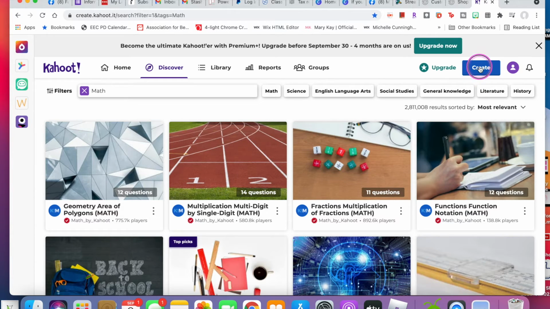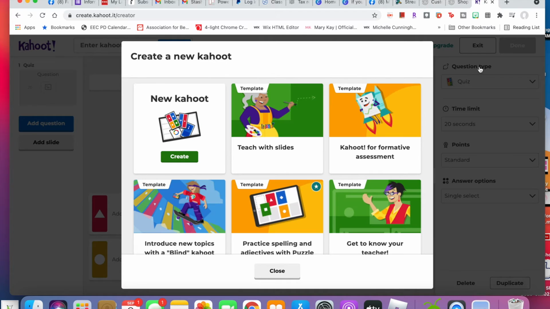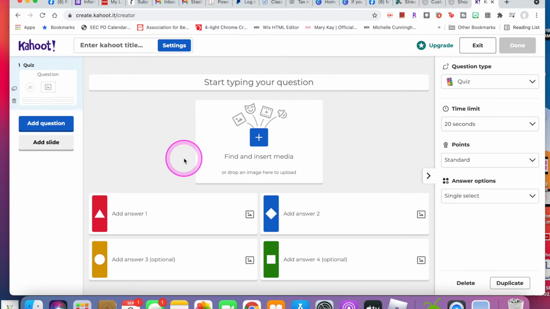And this is going to allow you to make your own Kahoot, and you can do all the things. So you can do slides, an assessment, get to know your teacher. They give you all these kind of templates, I guess. I'm just going to go ahead and create a blank template. I like to start fresh. So start typing your question.